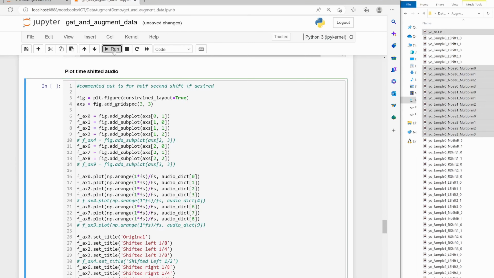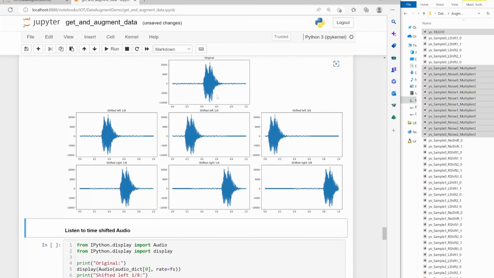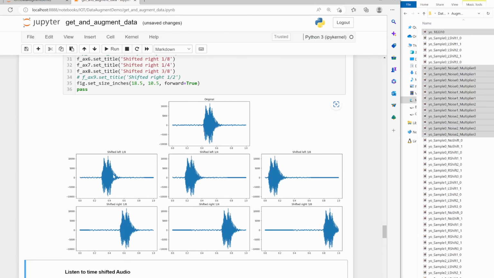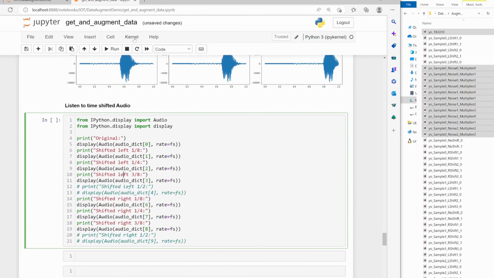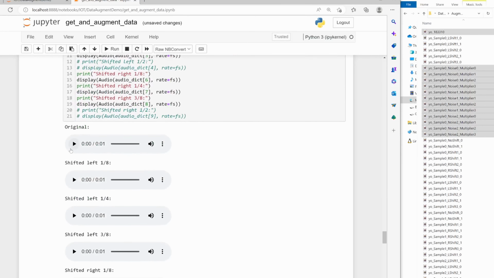So if you want to plot those, see what that looks like. This is our original. Shift to the left 1/8 of a second. Shift to the left 2/8 or a quarter, and then 3/8. And again, shift it to the right. And we can also play the audio.